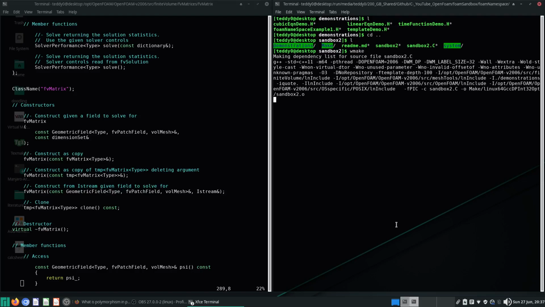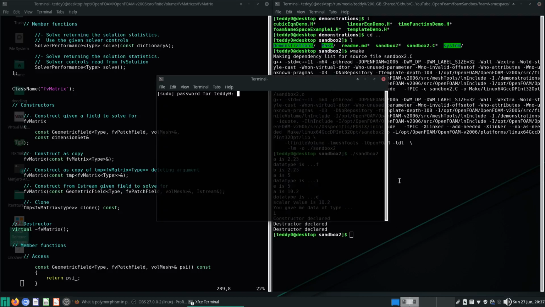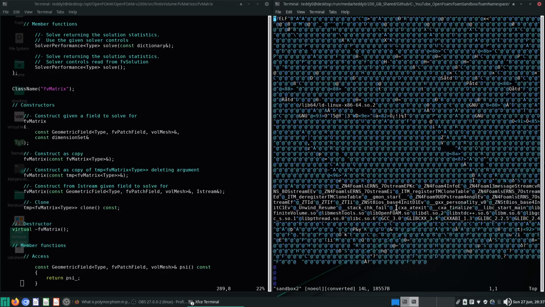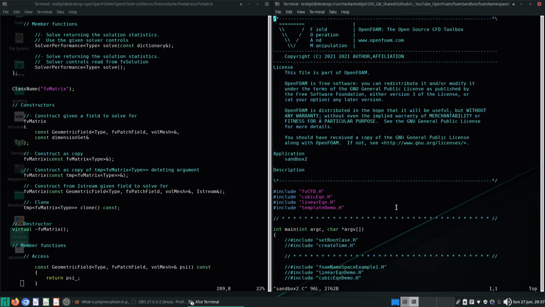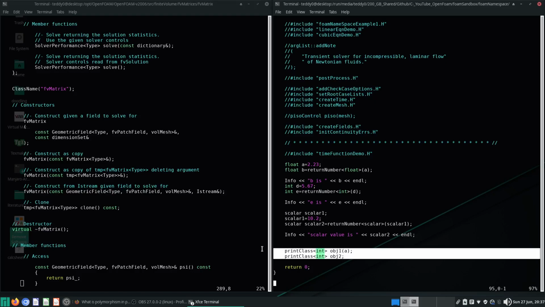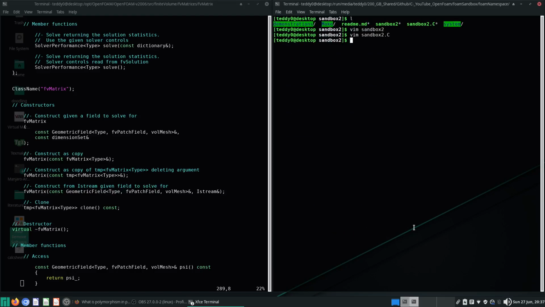wmake here. Okay, and you run sandbox2. You can see that it gave me data when we declared two objects. Okay, let's look at the sandbox. Oh, sorry. Vim sandbox2.c all the way down. When two objects are declared of type integer, one is object 1, one is object 2. So two constructors are run.